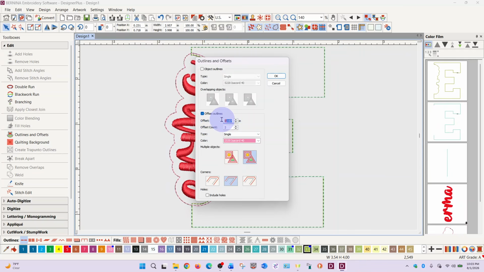And I want this to be subtle. I want it, so I'm going to set these, let's say 0.7. Now this is important. My software is set up in inches. I need to have this in millimeters. So less than a millimeter apart. It's your choice. This is what I found works for me.